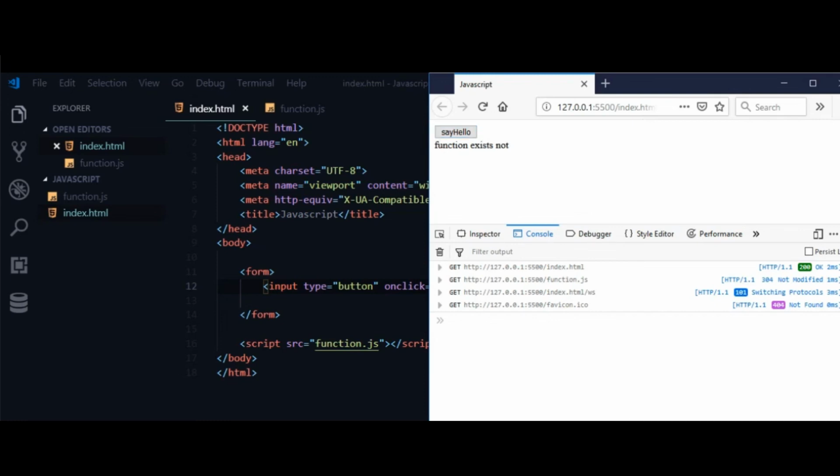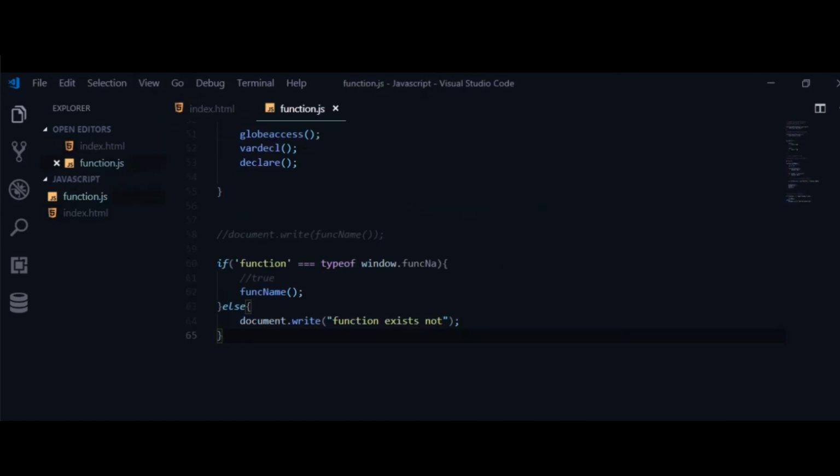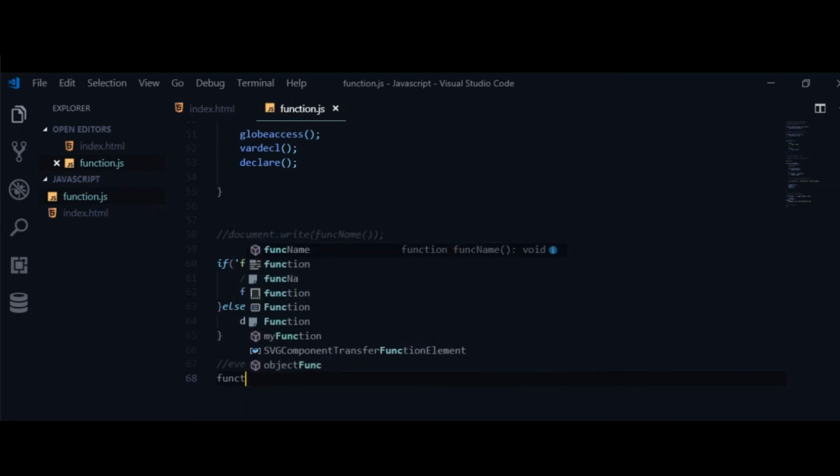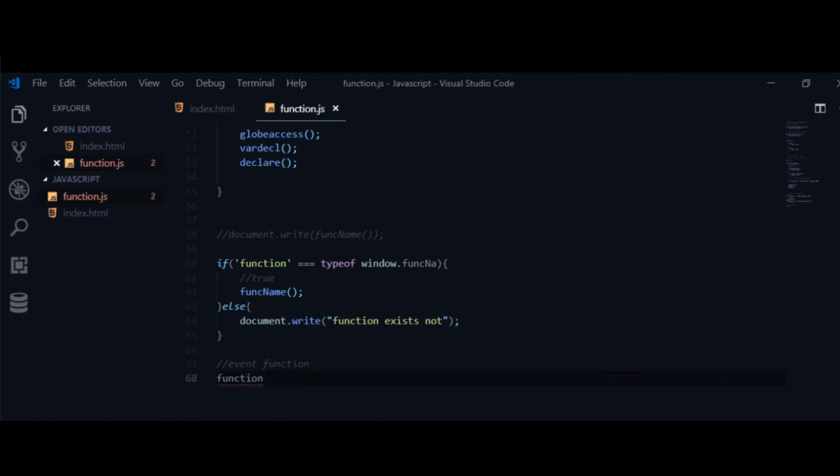Then what I'm gonna do, I'm gonna go to my functions JavaScript file, and this is where I'm gonna have the function. I'm gonna call it event function. Okay, this event function, it's a function. Function. Then I have the hello world function.